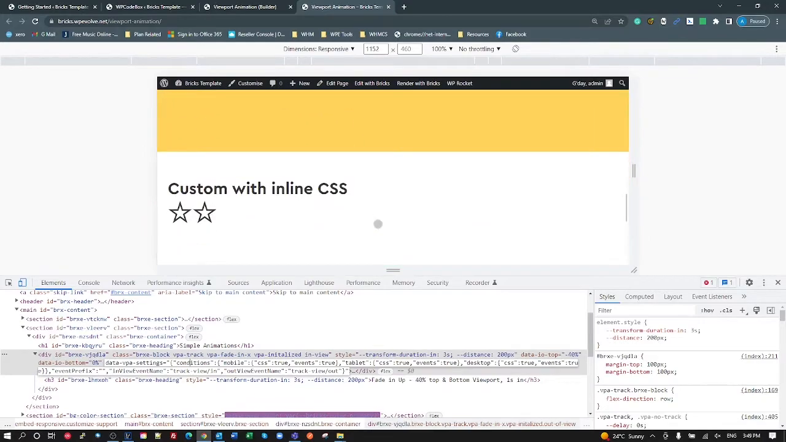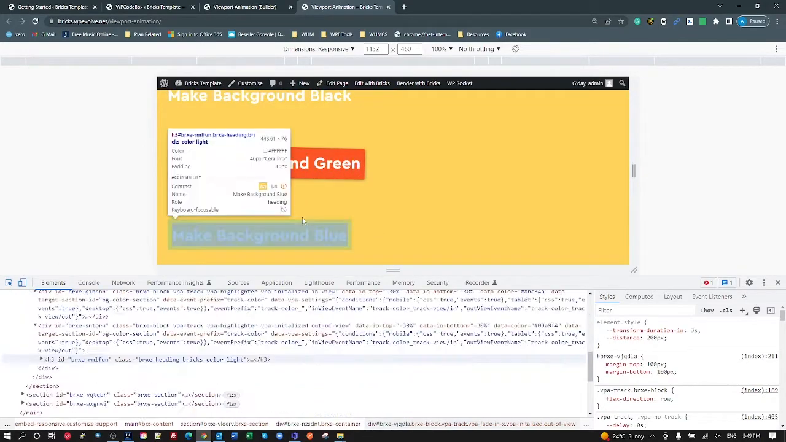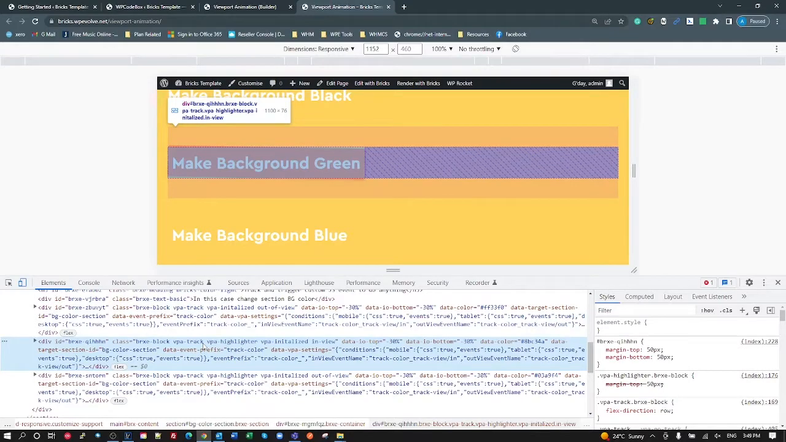Let's go down to one of these as an example. So in here, I am using an event name. In the event name, the event prefix is track color. So it adds the underscore. So my in-event name is now track color underscore event. It's track color underscore track dash view /in. And the out is track color underscore track dash view /out. So we can pull this information from the element, which is actually going to be useful a little bit later on.